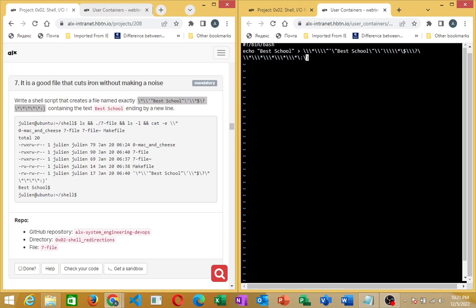Alright, let's just look through again. Echo best school. You write that. You output this text in this file. Where there is a backslash, you use 2 backslashes. To escape those 2, you use 3, just like that. Then you escape those special characters. I believe what I've explained is explanatory enough for you to understand what we have done here.